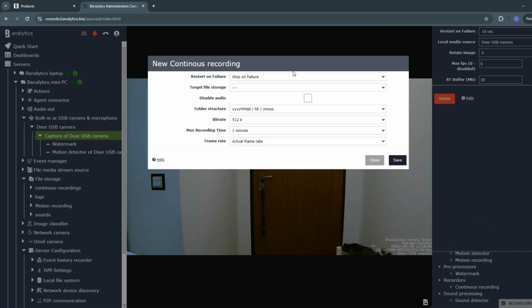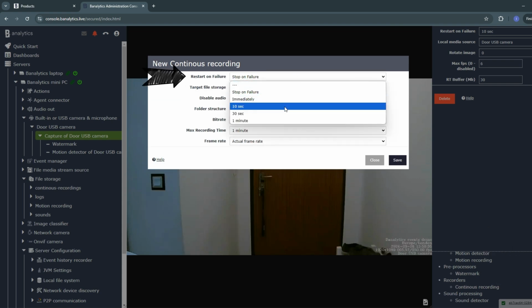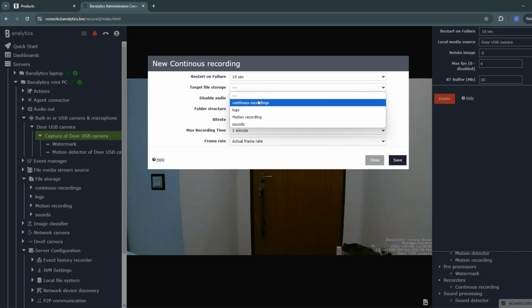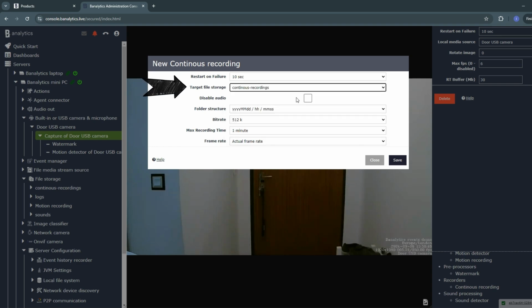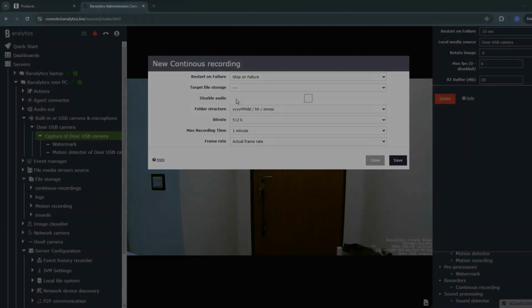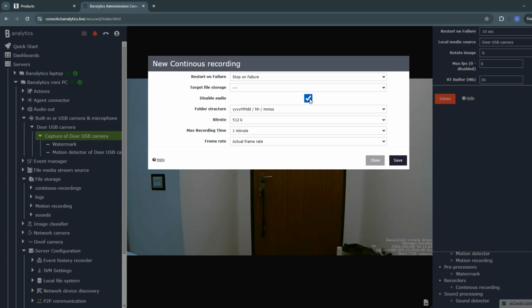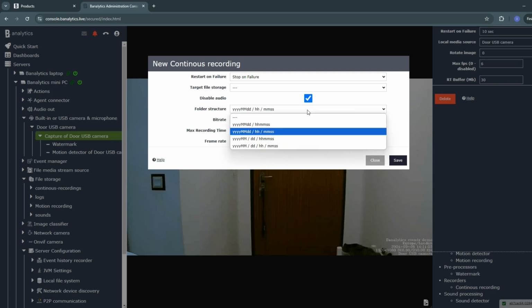Restart on failure. This field is required to control what happens if an error occurs. Target file storage. The file storage you created for the Banalytics server. You can find a link to the tutorial on how to set up file storage in the description. Disable audio. When flagged on, video is recorded without an audio track, regardless of camera configuration.